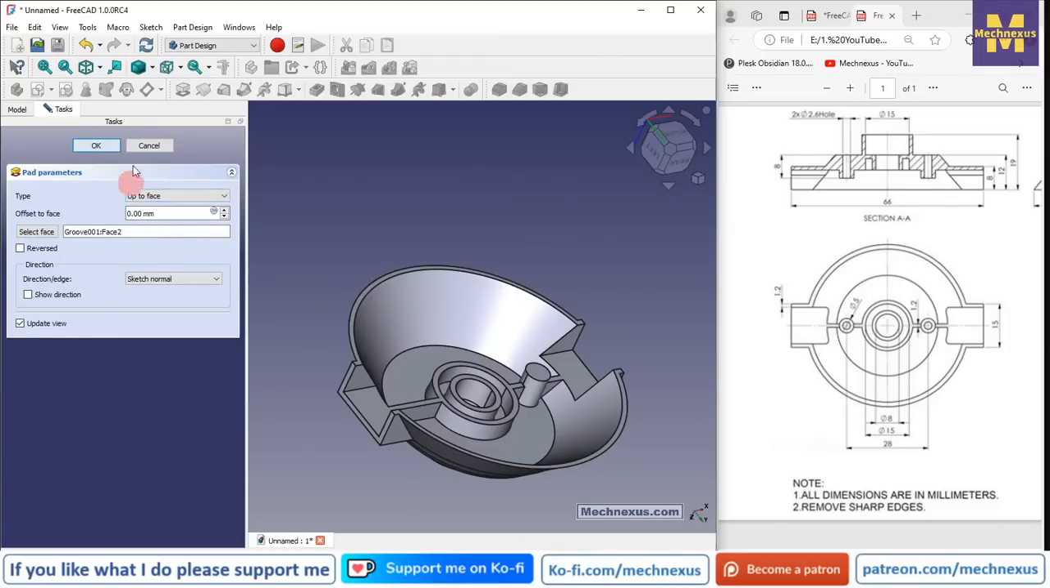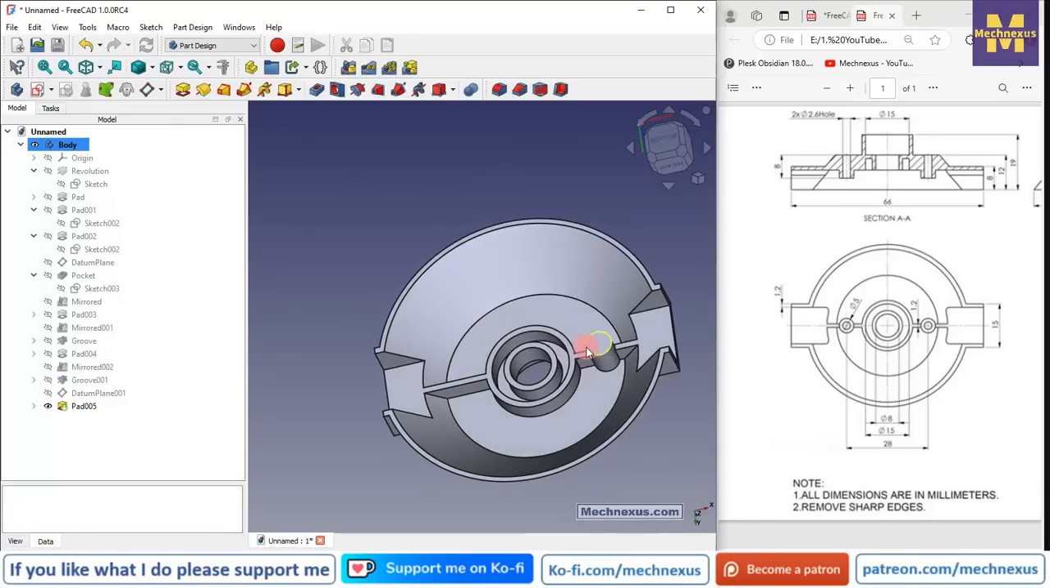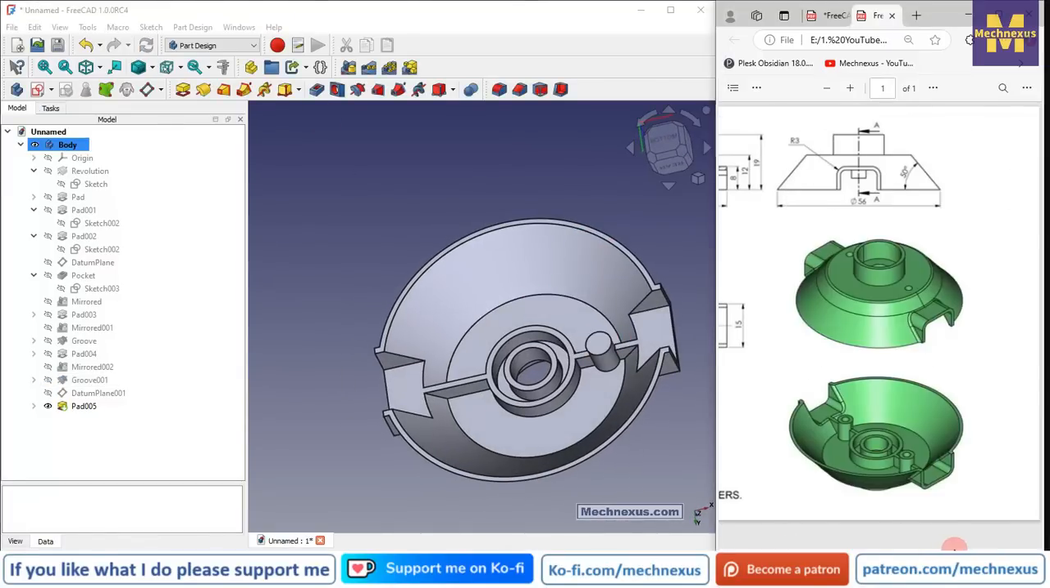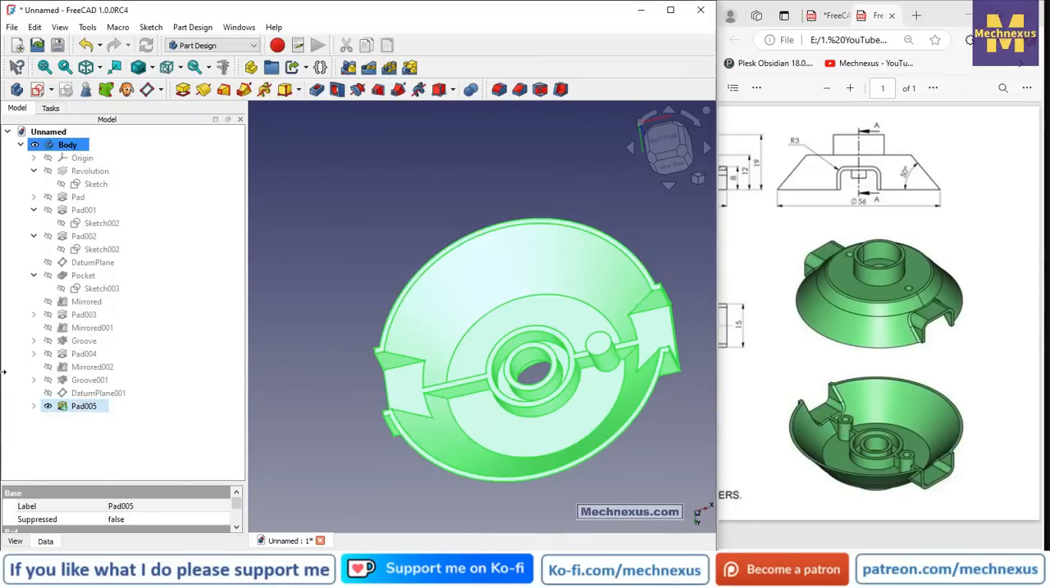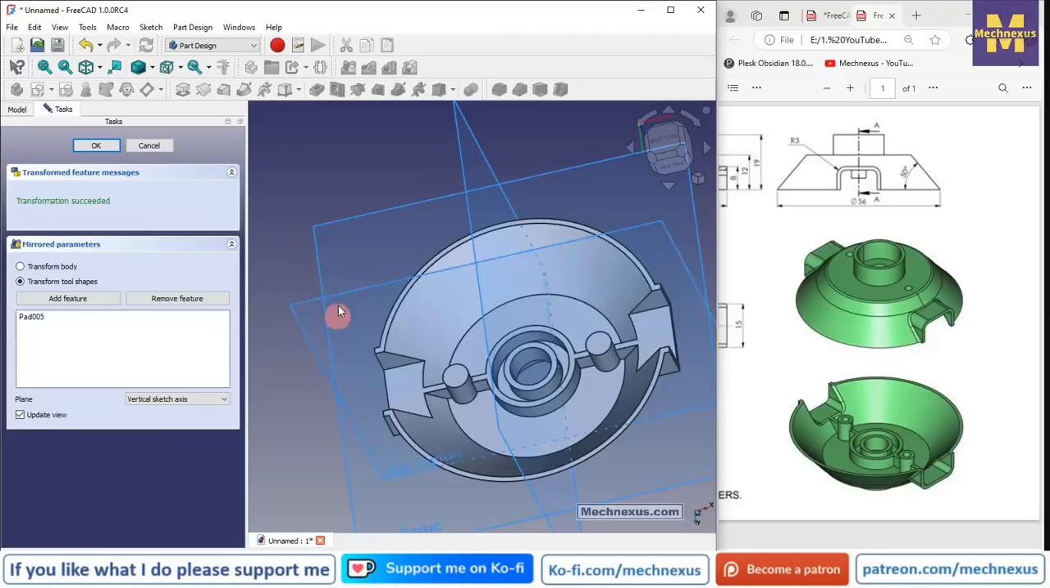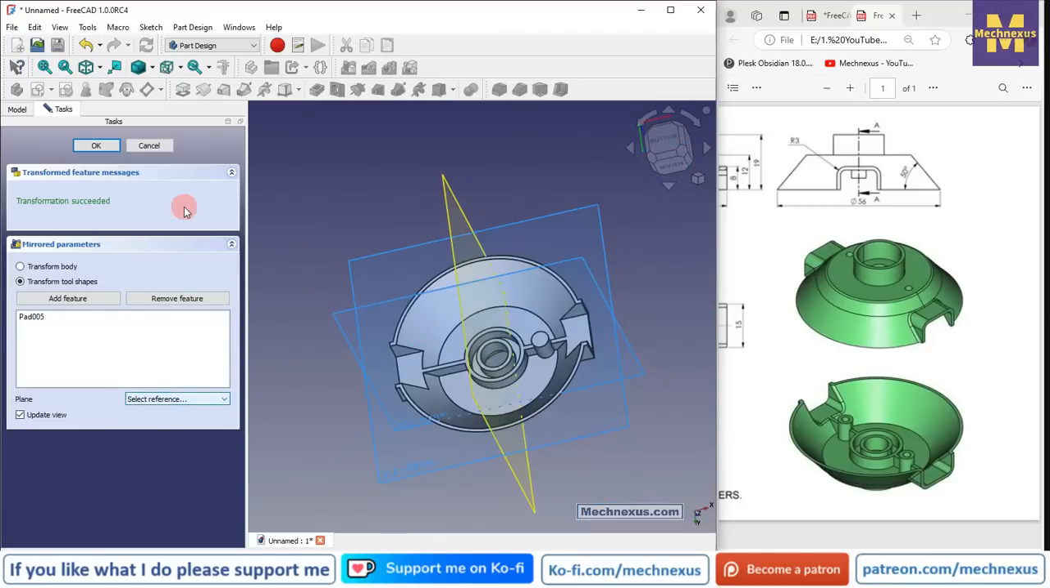Click on OK. Now we will mirror these features on the other side as we can see in isometric view, and then we will create these two holes. So select the pad, click on the mirror, and from here click on select reference and select this plane. Click on OK.